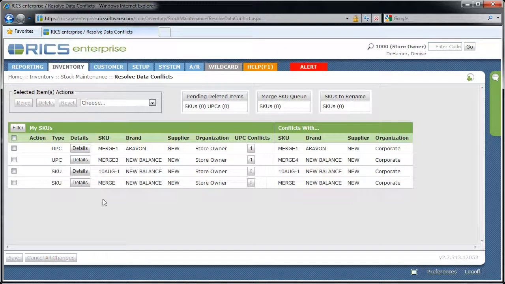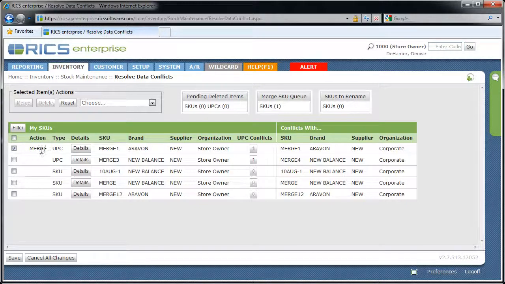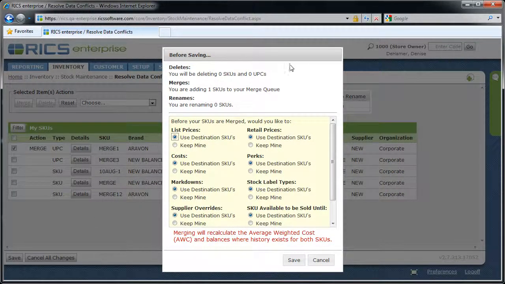So the first step is to click the checkbox for the SKU that you would like to merge. So I'm going to click to the left of Merge 1. The second step is to click the Merge button up at the top left. So now you see the action here that it's ready to merge. So I've selected my action of merge. I'm going to go ahead and click on Save. And that's when this screen comes up.